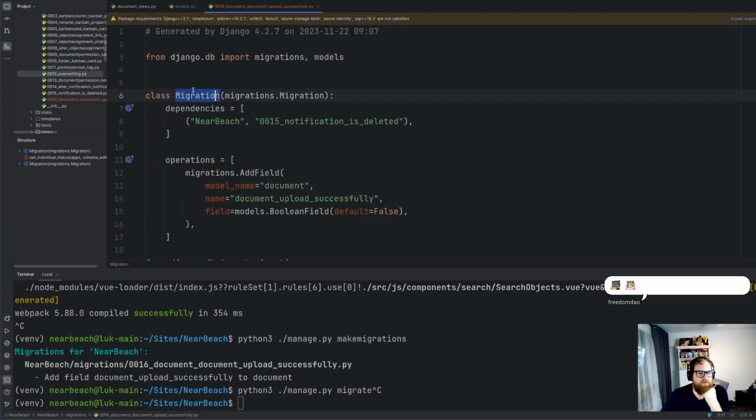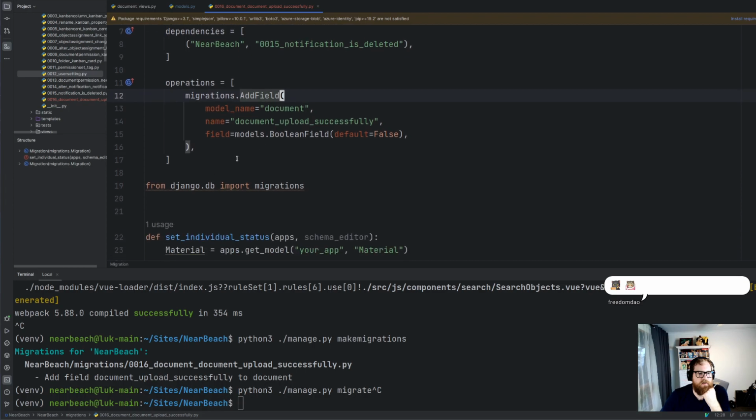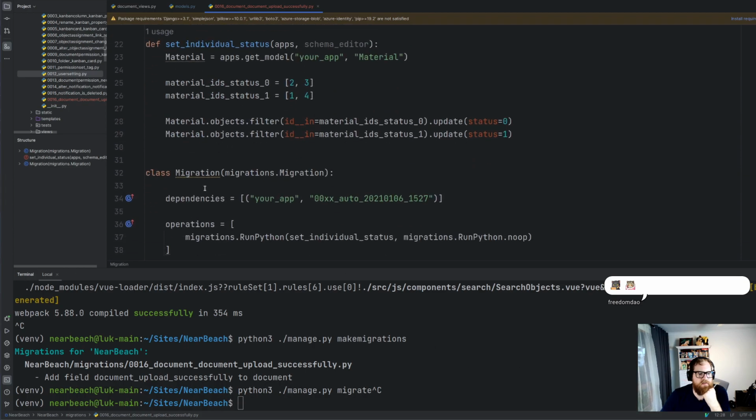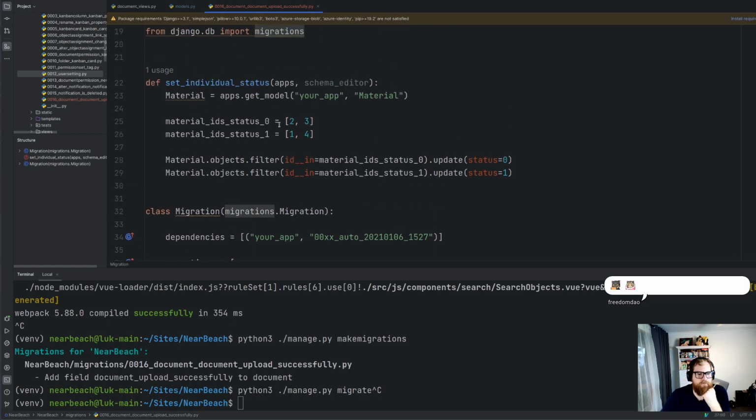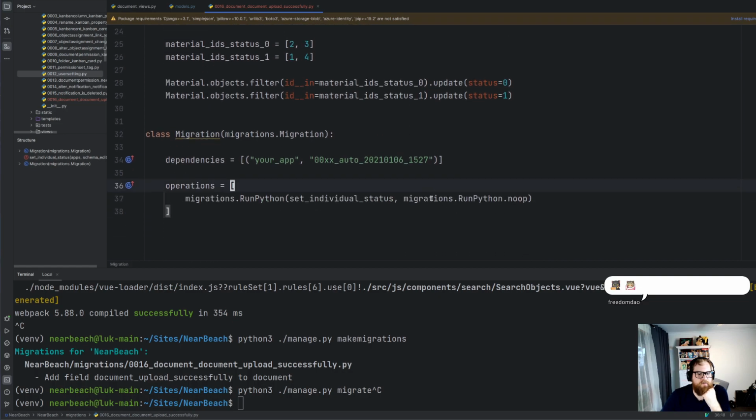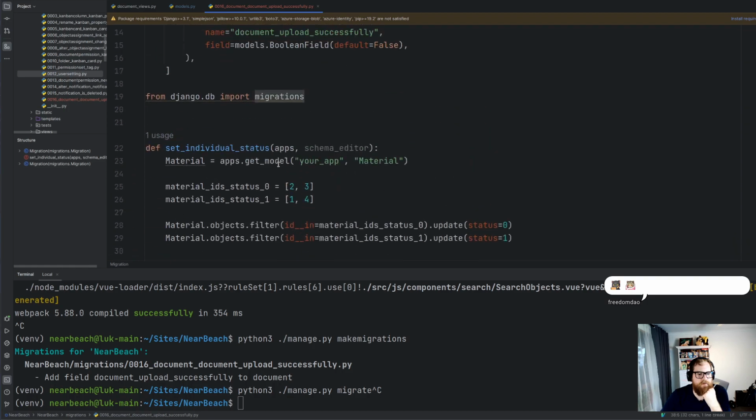So straight at the back, we've got migrations, dependencies. We want the last dependency. Great news. All right, operations, add field. All right, so with this, we've got dependencies, operation, and then migrations RunPython, set individual status, and then schema, which is migrations run, yep, all right.